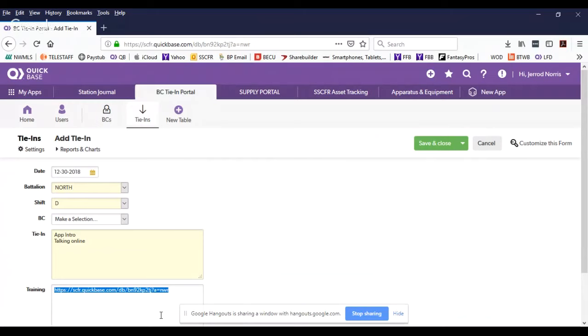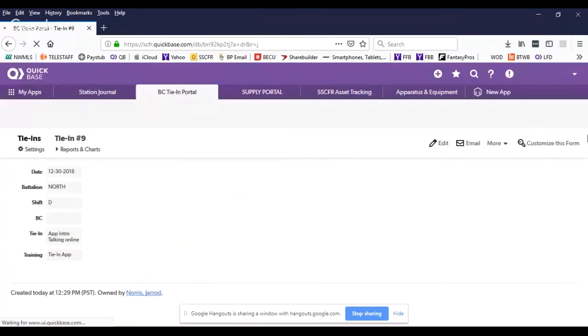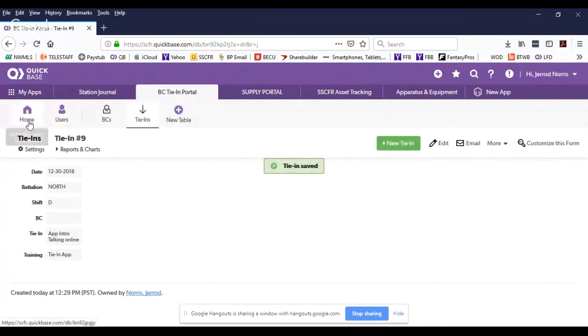Training, we'll just say tie-in app. Save that. If you wanted to do another one, you could do save and new if you had multiple ones you wanted to put in. But anyways, you go back here.